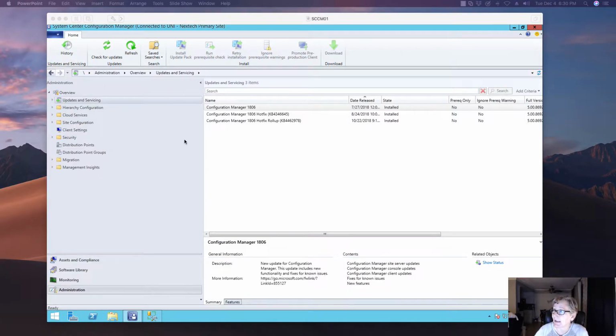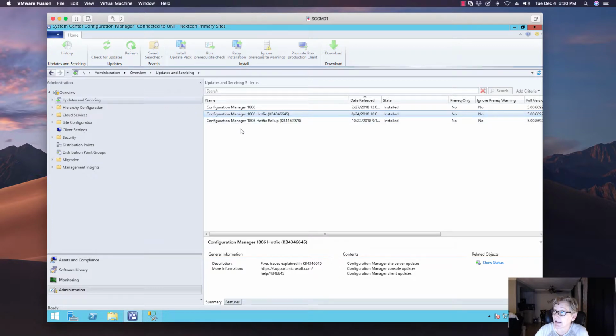As you can see in my environment, I don't have 1810 listed here, even though I did a check for updates. Now I'm going to have to run a script, and I'm going to put the link in the description so you know where to get that script. It's called the Easy Early Update Ring. Basically, you enable the fast ring for 1810. I've already downloaded this file.